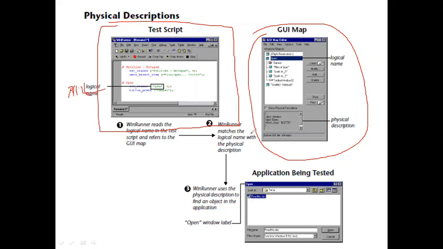Second, WinRunner matches the logical name with the physical description. And third, this is the logical name. Here you can specify the same, print. So here the physical description you can specify in this box, and you are going to give the logical name to this physical description. Third step, WinRunner uses the physical description to find an object in the application and window name.